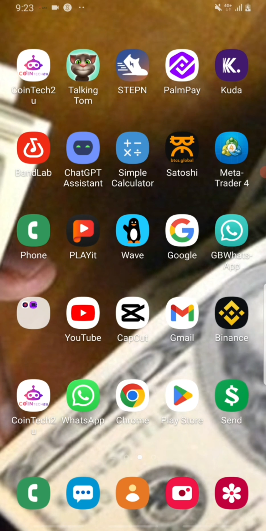In today's tutorial, I'm going to show you how to create a Wave app, how to open a Wave app for an arbitrage so that you can make a lot of money for yourself. First thing you need is a SIM card from any of these countries: Burkina Faso, Cote d'Ivoire, Mali, Senegal, or Gambia. So any of these countries' SIM cards can work.